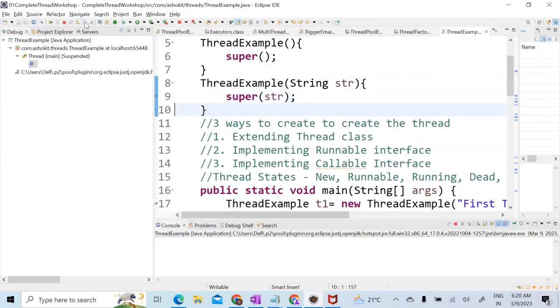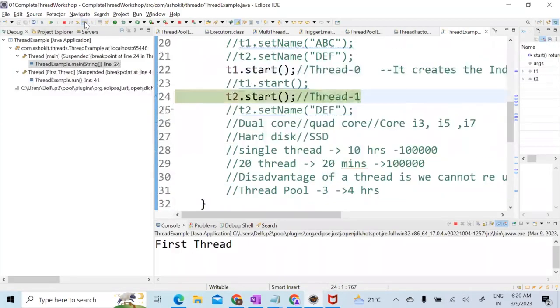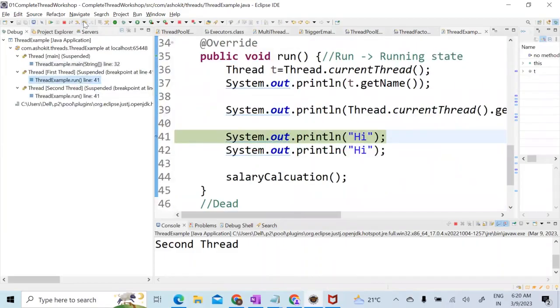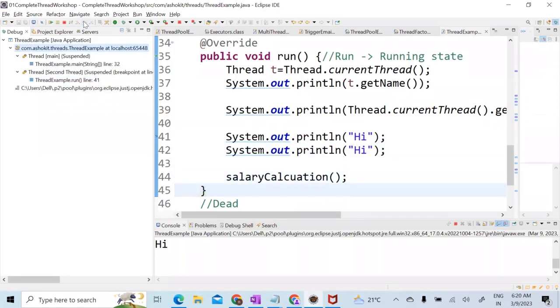See here, t.start, t1.start. See, it is executing the run method. Look at here. After completion of the run method, I'm completing the run method. Can you see that the thread is gone from here? Yes.